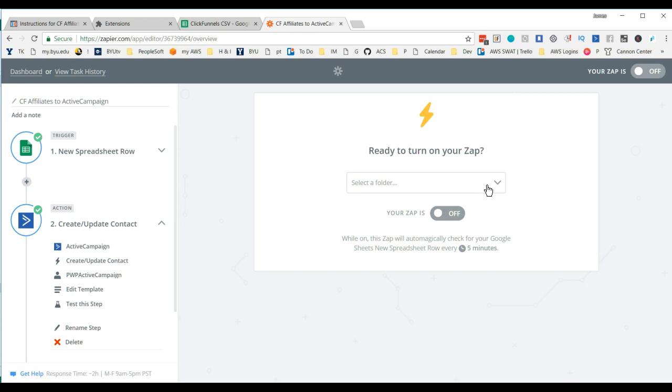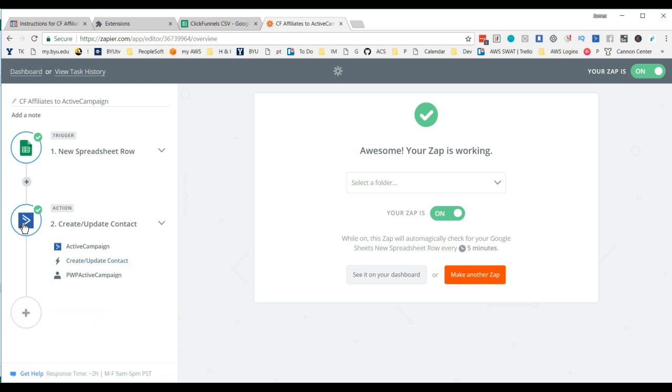Ready to turn on your Zap. Sure. That Zap is turned on. I forget, does it let you send another step? It does let you do another step.